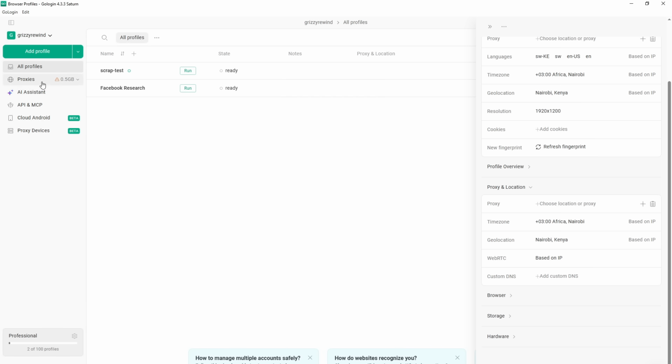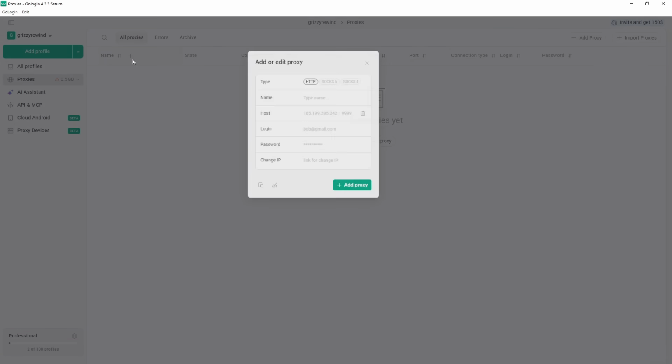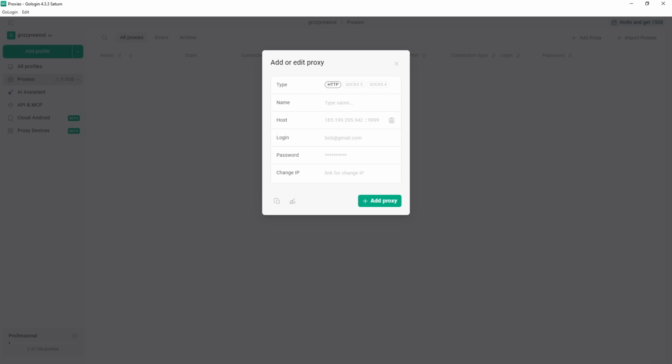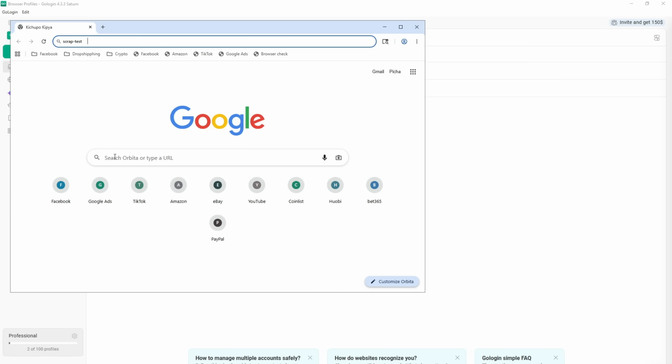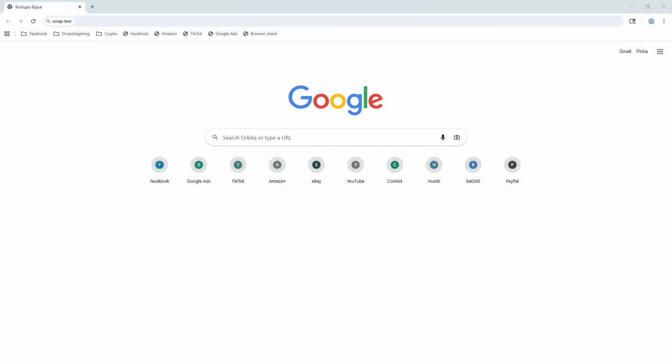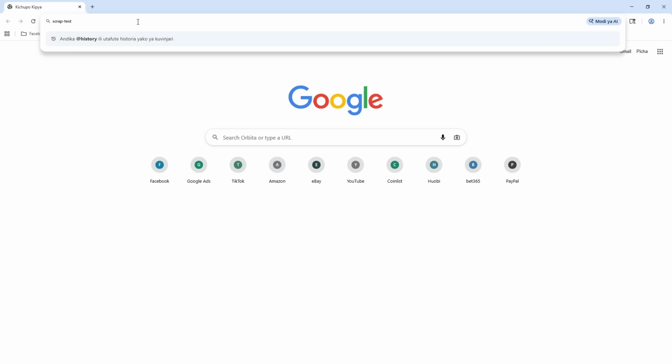Find the Proxy Manager tab, click Add, paste your proxy line, and save. GoLogin reads the proxy and matches time zone and language automatically. Hit Launch. A fresh browser window opens. That's your clean environment. Before you scrape anything, this part is non-negotiable.